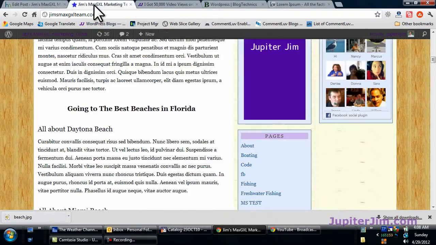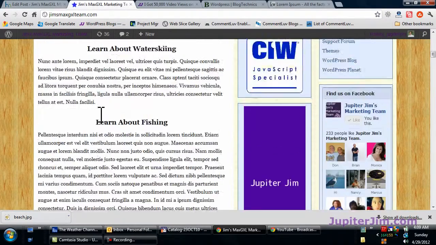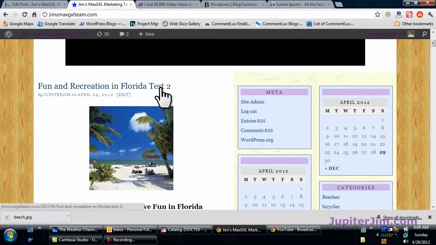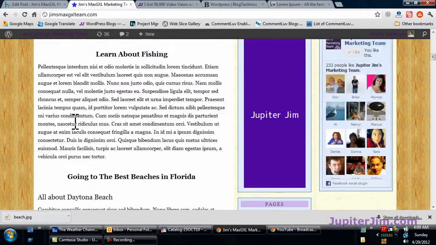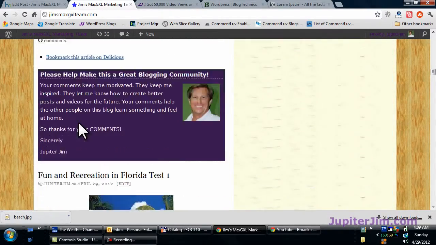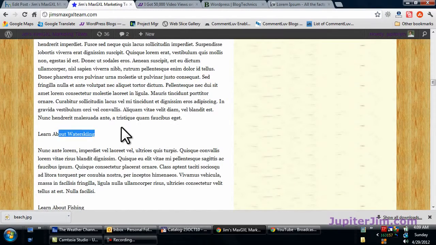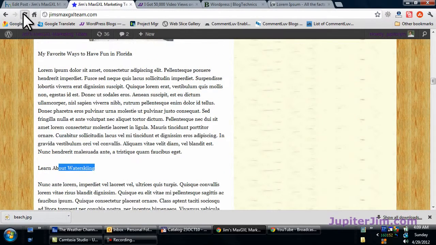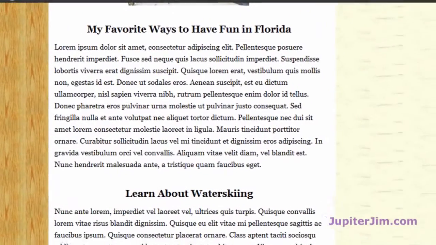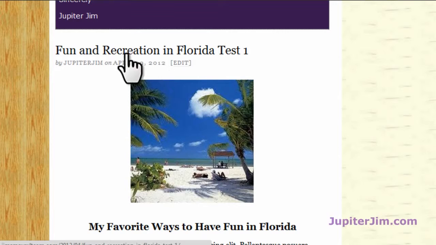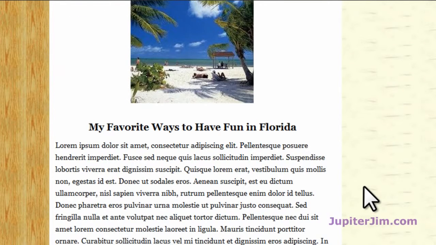Okay, we're going to go back to the demonstration blog, and this is test 2. We just changed test 1. So Fun and Recreation in Florida test 1, you can see that none of this stuff is highlighted, so I'm going to hit the refresh button. Okay, and it looks beautiful now. It's really easy to read.